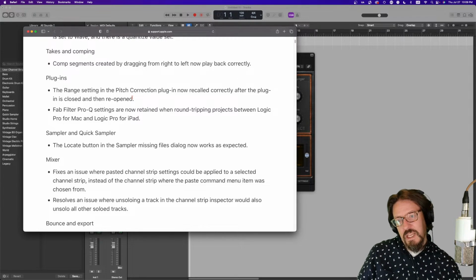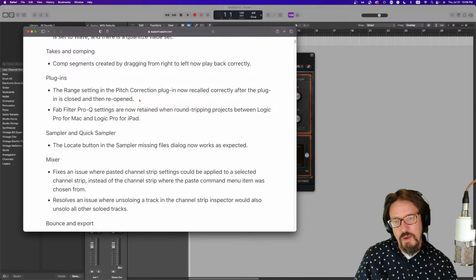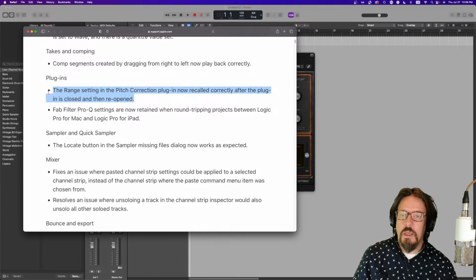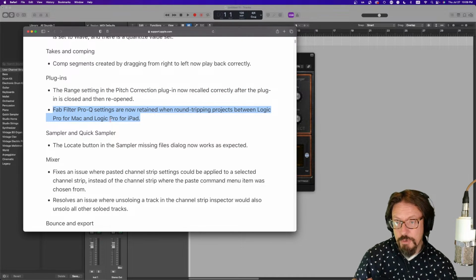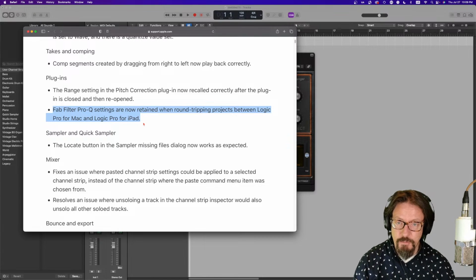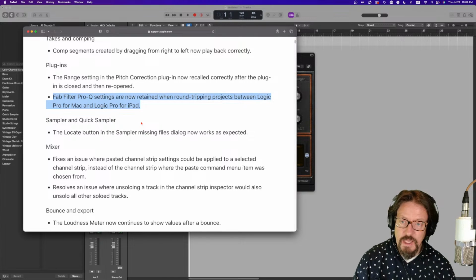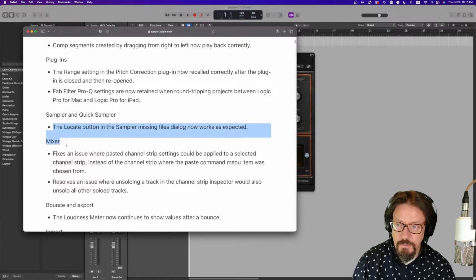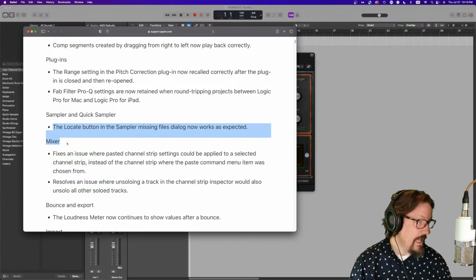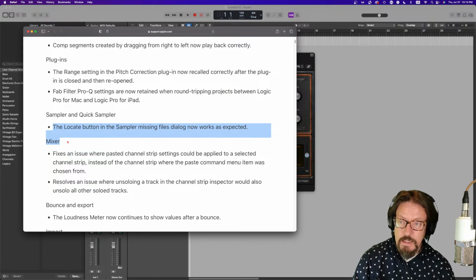Plugins. The range setting and pitch correction plugin now recalled correctly after the plugin is closed and then reopened. Okay. I probably ran into that without even knowing it. FabFilter Pro Q, something with that, blah, blah, blah. I love the FabFilter stuff, but I don't have it on my home system. But they seem to do a lot of fixes with that. So it's a tool that obviously some people are using at Apple or somebody who's reporting a lot of bugs. Thank you for those who are doing that.